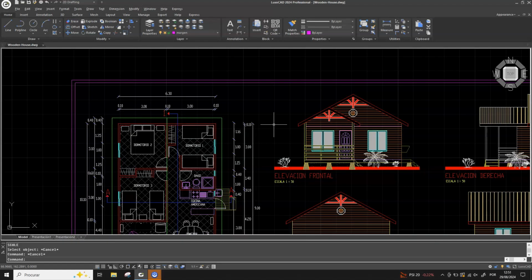In this video we will go over the Purge command in LusoCAD 2024. This is a very useful command that will identify all entities in your project that are not being utilized, including layers, tables, blocks and others. Purging these unused elements will greatly enhance the organization of the project and even reduce the file size.